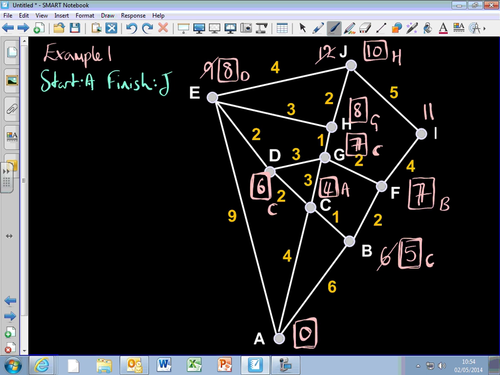So the shortest path now for this network has a total weight of 10. It means I can get from A to J in 10, whether it be 10 miles or 10 minutes or whatever the edges represent. And because I wrote down next to the boxes where I came from to get through the network, I can also write out the path.